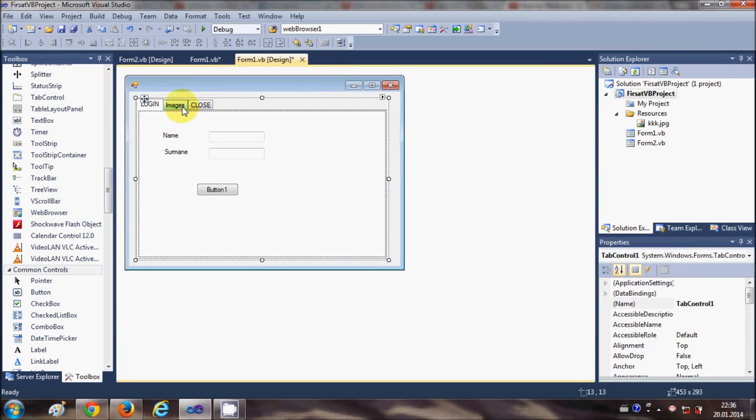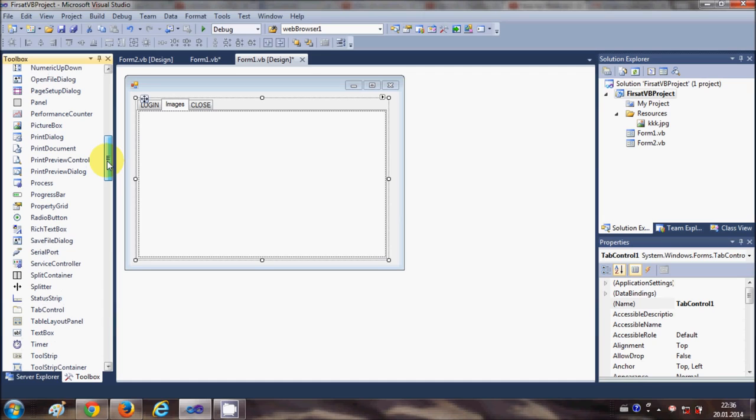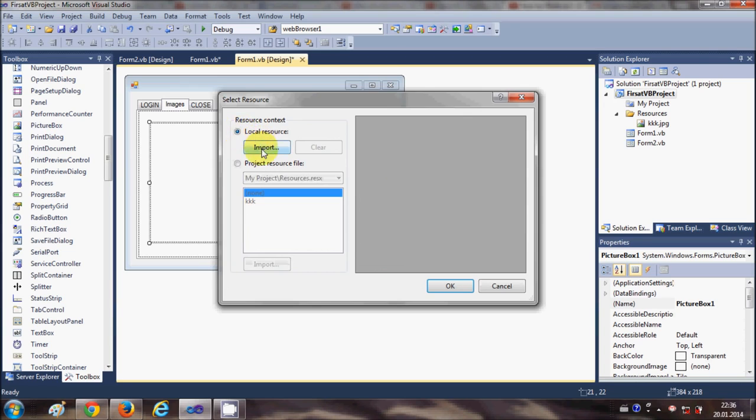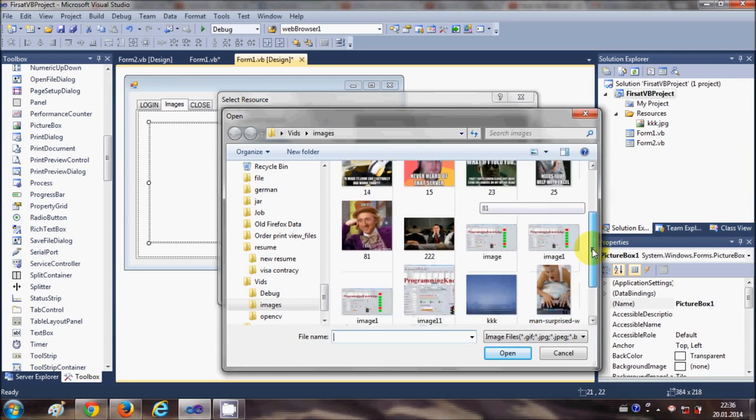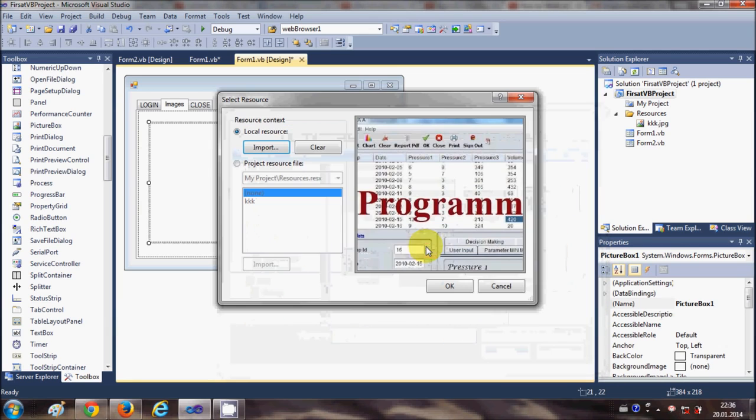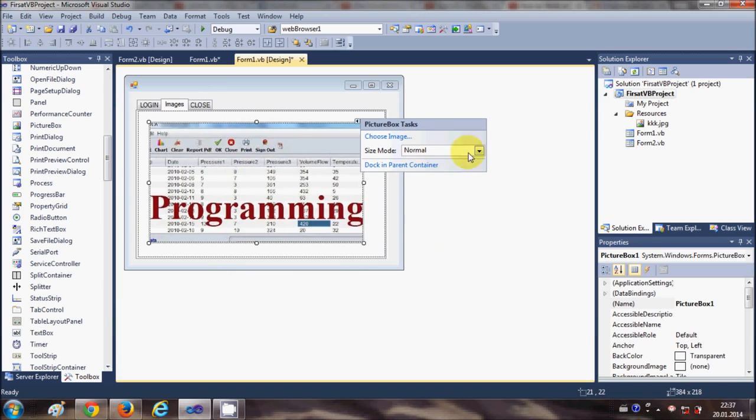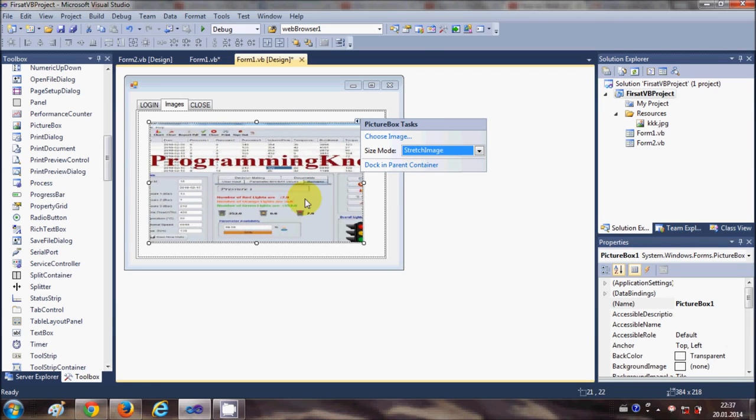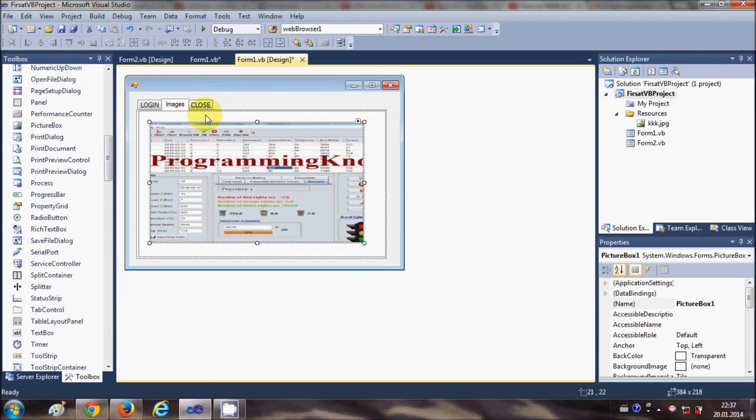Like this. And for example, in the second tab I want to show some image, so I will take a picture box from here, and then I will choose an image. Go to the local resources and choose an image. Like this. Okay, and I will make it zoom so it will be stretched, or you can set it to stretch image so that it will stretch to your picture box.